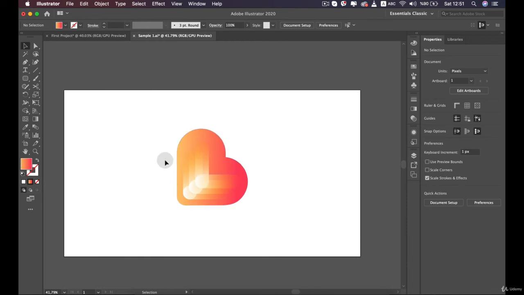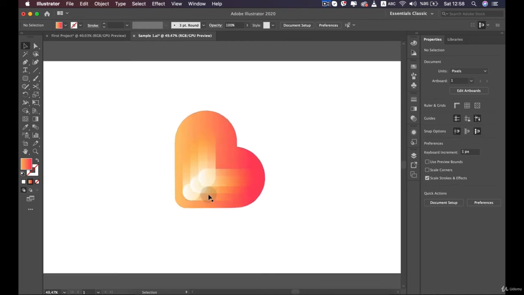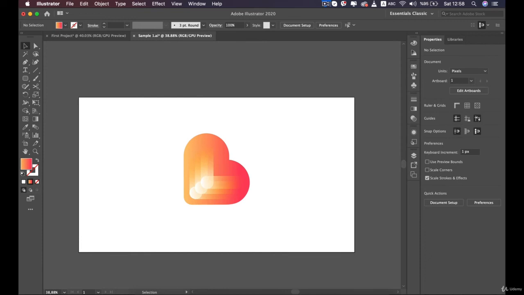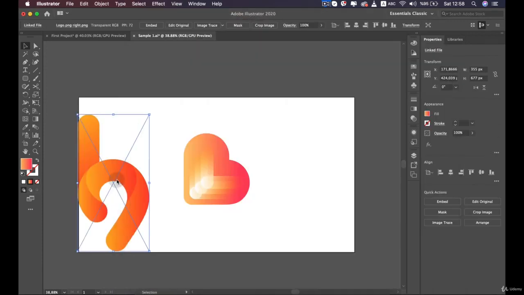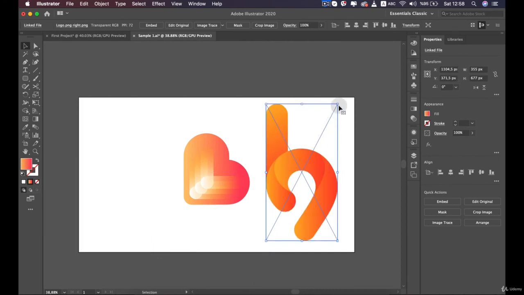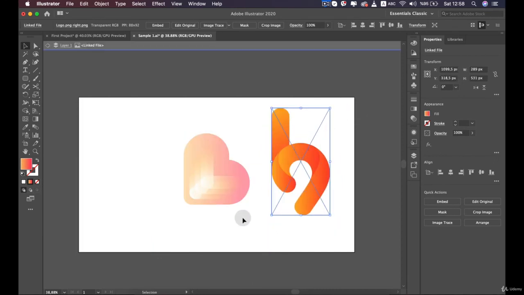Before I finish this lesson, I just want to explain what is the difference between vector and raster graphics. Let me bring one of the logos that I have in raster, which is PNG. It's not a vector file. Let me scale it down a bit. Now let's see the difference between them.